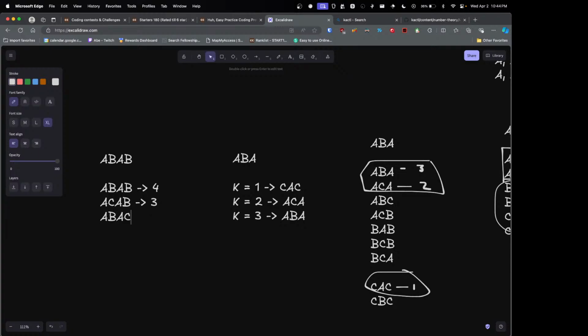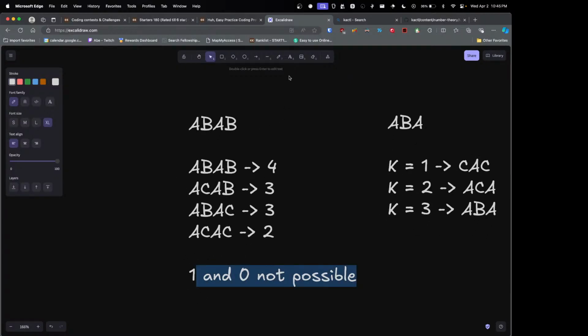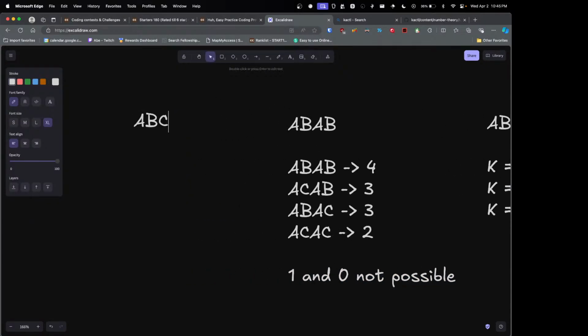Or I can do ABAC, which will give me 3. Then I can do ACAC, which will give me 2. And you can try anything, but 1 and 0 are not possible. Now you might say that 1 can be possible if I choose something else, let's say ABCA. You can test among all the possible combinations. You will always have at least 2 common. You can just brute force everything.